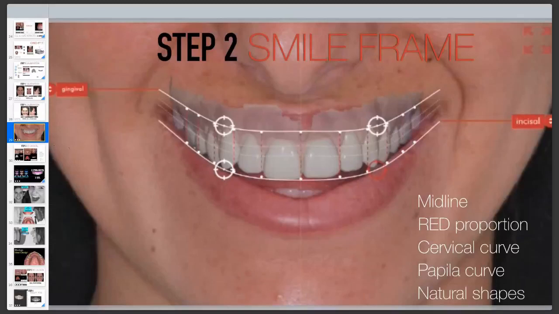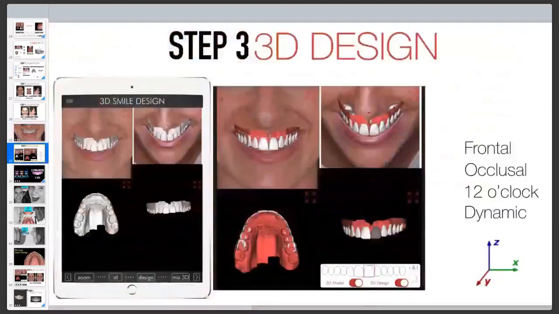So step number 3 is the 3D design. You're going to have these 4 views on the screen that will allow you to position the new design, which is white here in this photo, while analyzing the different views. Okay, this last one on the bottom right is a dynamic view, so it moves, and you can zoom in and out. So we are going to see how we do all of this for our cases.